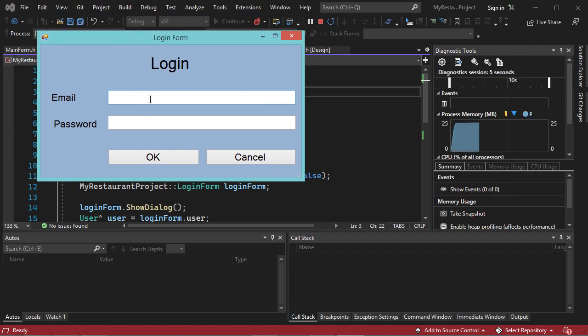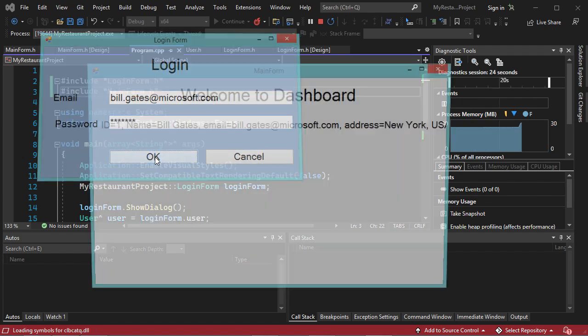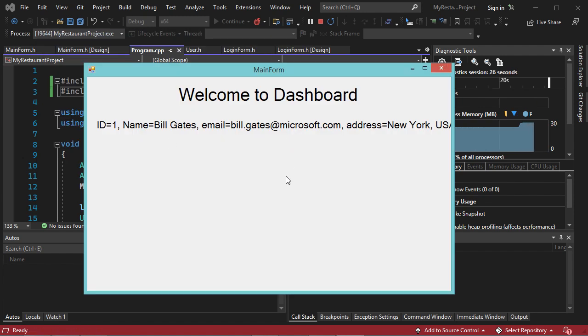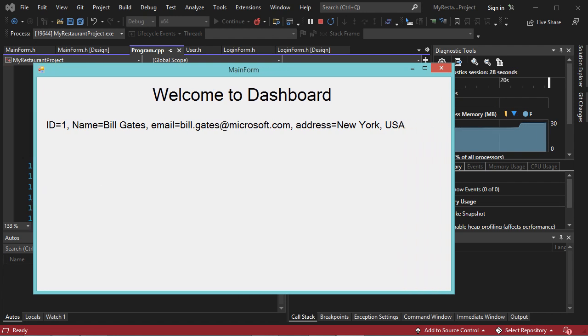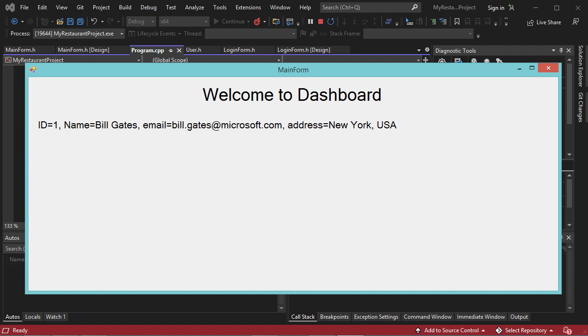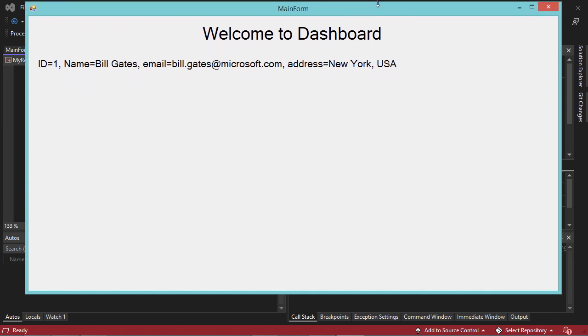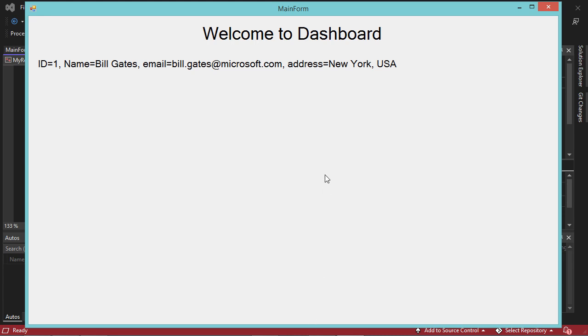So let's log in using the correct email and password. And let's click on OK. And we obtain this dashboard. We can increase its width. And we can see in this label that we have the information of the authenticated user.